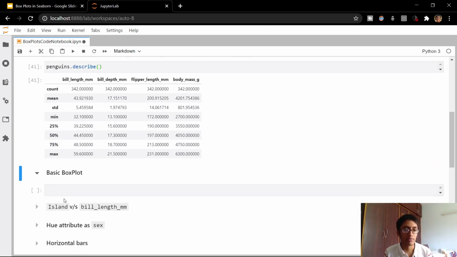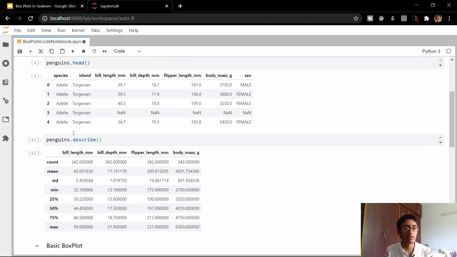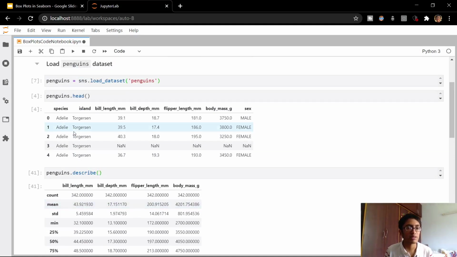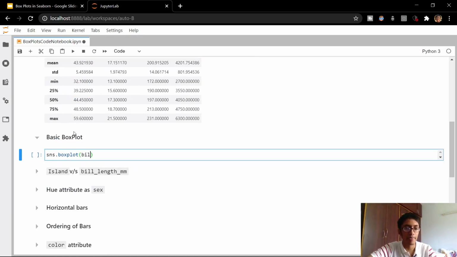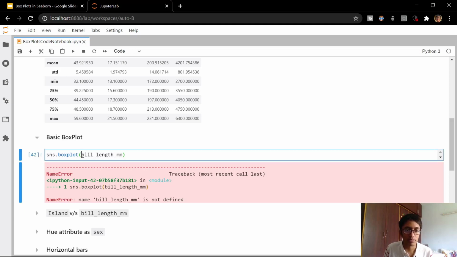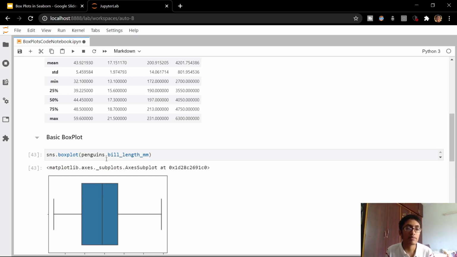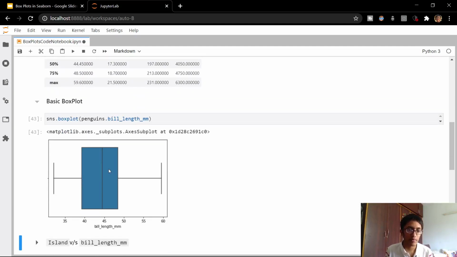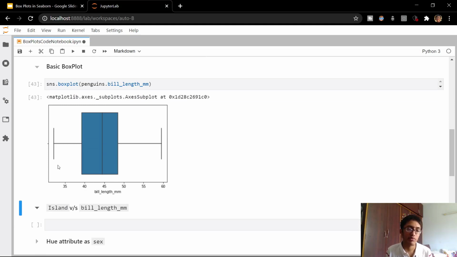Now let's draw a very simple box plot in Seaborn. We can do this using the sns.boxplot function and specify the value of the column. So here let's specify bill length mm as our column. Okay, we should specify penguins.bill_length_mm. This is important so that the Seaborn library knows where to reference for the particular column. And we can also specify the x-axis and the y-axis.